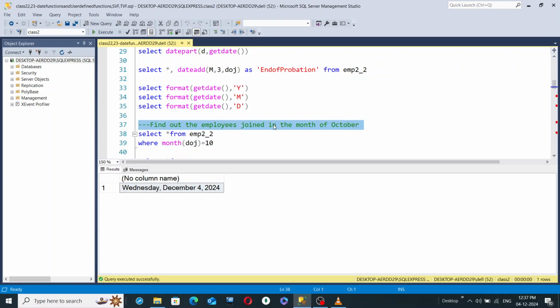So that means you have to attack on which column? You have to attack on the DOJ column, date of joining column. So go to line number 38 and here select asterisk from EMP2 underscore 2. It is that table where we have got that DOJ column. That's why I've chosen this table. Select asterisk from EMP2 underscore 2, where under EMP2 underscore 2 you have the DOJ column.